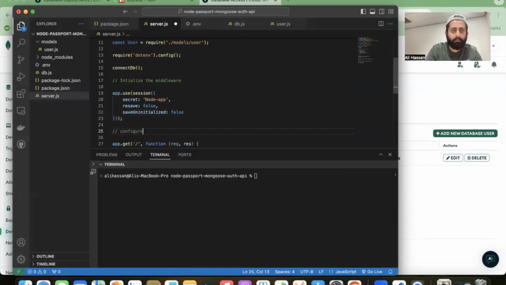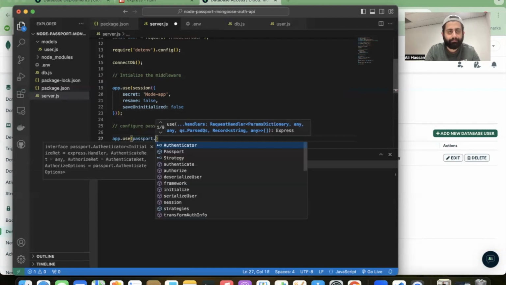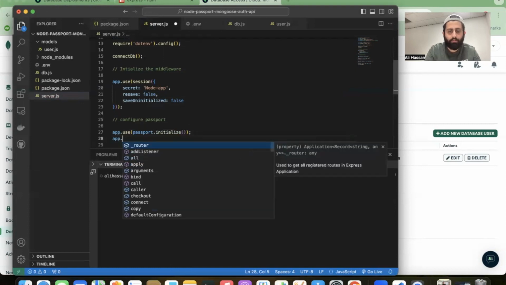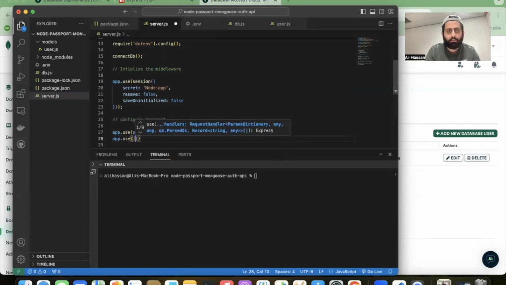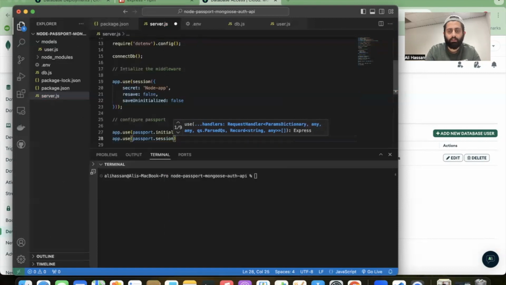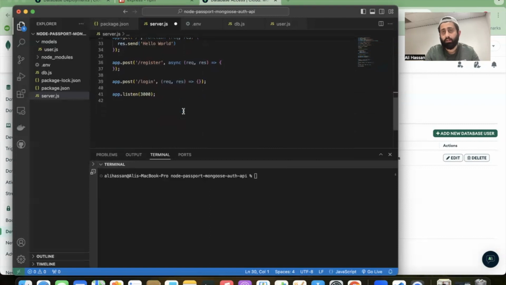Then configure passport. For configuring passport, let's use app.use(passport.initialize()). Then use the passport function app.use(passport.session()). Call the session function. Configuration is done.